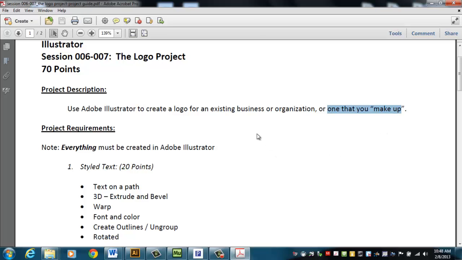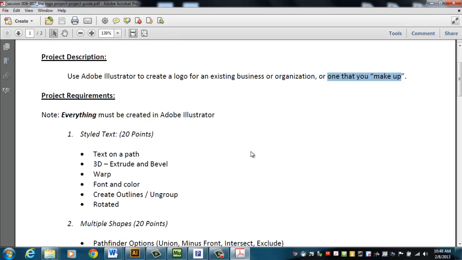And you can take a logo that already is out there for a business and redesign it a little bit. I'll show you an example here in just a minute, but the idea is to create a logo for a company or a business using the things that you have learned in Adobe Illustrator.